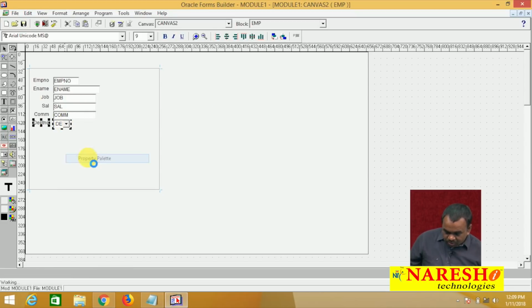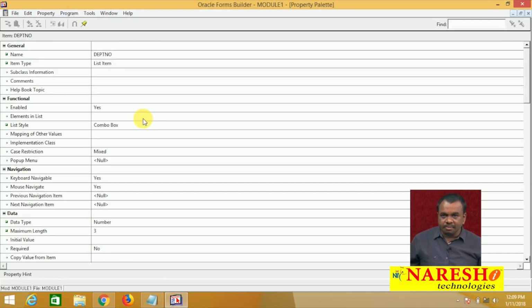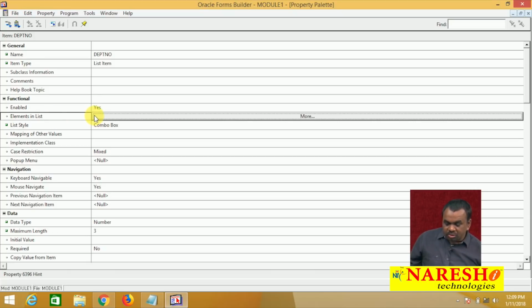If you want to add elements to the list item, there are two ways. One, you can go to the property here, Elements in List, and add the elements to the list. That is one method. Another method is that I can add the items to the list programmatically at runtime. At runtime I want to fetch the department numbers from the department table and add them to this list item. So there are two ways: one at design time and another at runtime.